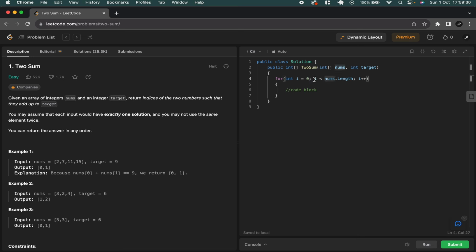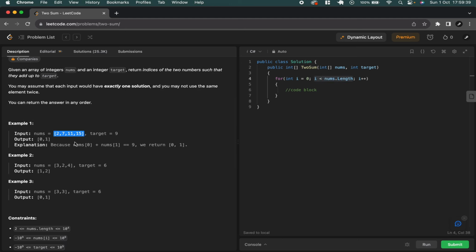What does this mean? Essentially, this means as long as the value of i is less than the length of the array. In this test case, the length of the array is 4 because you have 1, 2, 3, 4 values. With indexes, the last one will be at index 3 because 0, 1, 2, 3. So as long as i is less than the length of the array, 0 is less than 4, which is true.